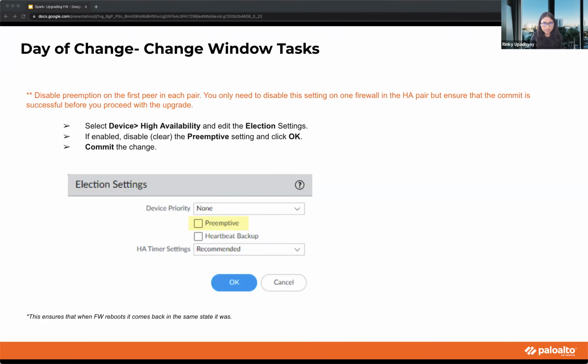You can do that on any one of the firewalls of the pair. Here in this example, we are upgrading the primary first, so we do it on your primary or your active firewall. You go to Device, HA, and under the election settings, you'll see preemptive, and you just disable the preemptive setting. This will make sure that whenever the firewall reboots, it will come back in the same state.